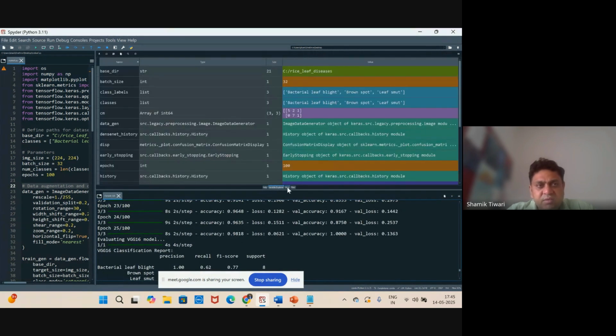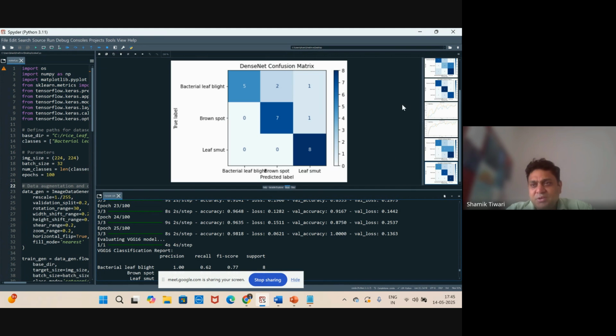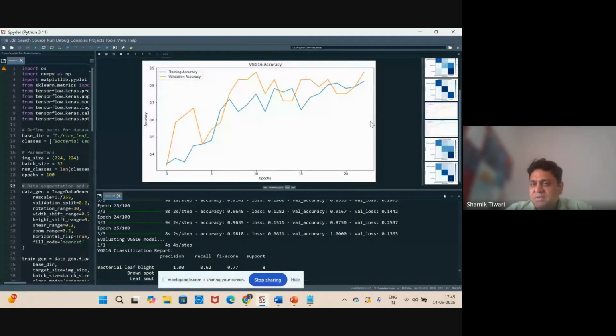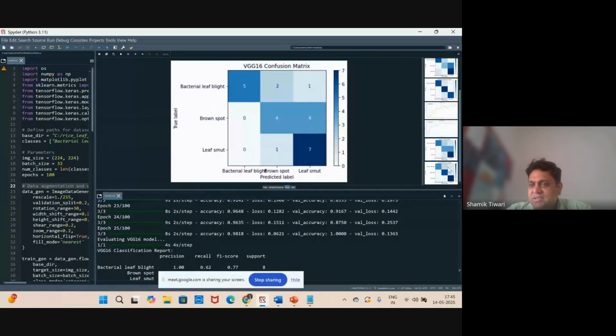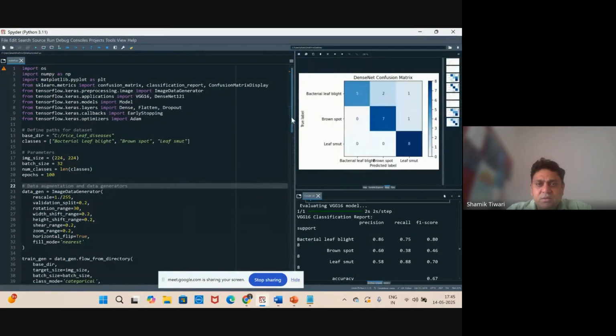In the Variable Explorer, if you see, we have all the variables used during the execution of our program. If you see plots here, we are getting 5 plots. The first one is the history plot for VGG16, the history plot for DenseNet, the confusion matrix for VGG16, and the confusion matrix for DenseNet. So this is how you execute code. But whenever you are executing deep learning code, you have to install all the required libraries. For example, TensorFlow and Keras are the deep learning framework libraries here, and the rest are the usual Python libraries like NumPy, Matplotlib, OS.